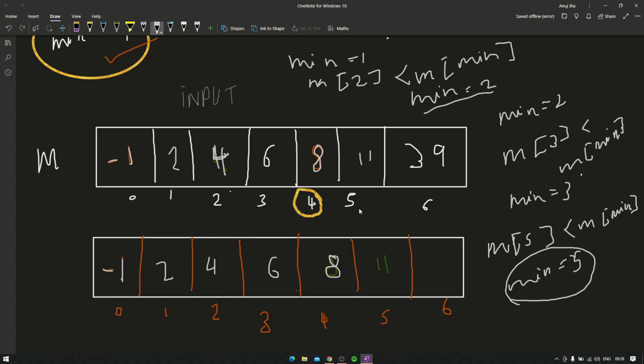Now again, the value of the 11th position will be here and the value of the 39th position will still be here, because suppose if we take min as 5, what we will do is that the value of the sixth position cannot replace the value of min because the value at the sixth position is greater, so it will remain as it is.